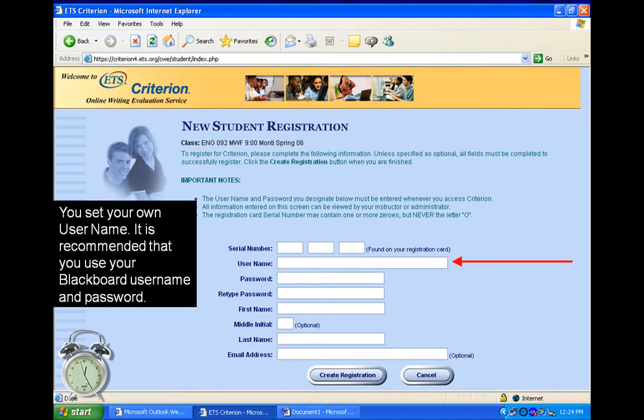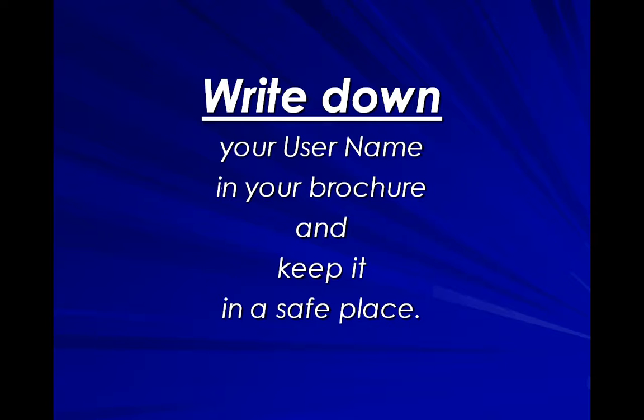You can choose your own username and password. I would strongly recommend entering the username and password that you're already using for Blackboard. It makes things easier for you to only have to remember one login. So I would recommend using your first initial, your last name, and those numbers, and for your password, using your birthday in the 6-digit format. Of course, fill in your first name, your last name, and your email address, and click Create Registration.